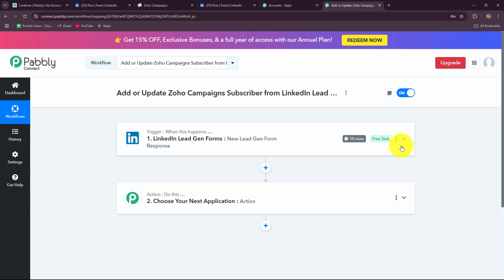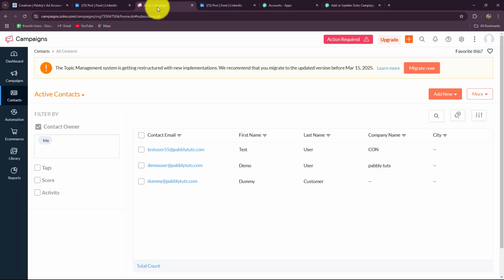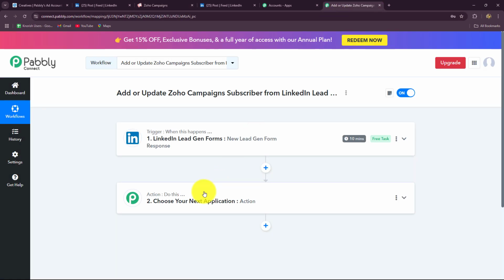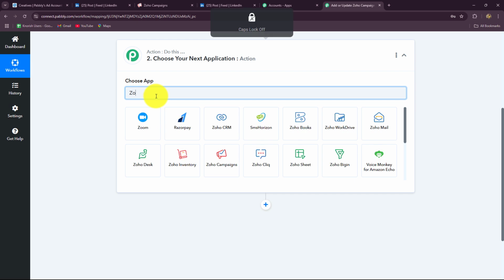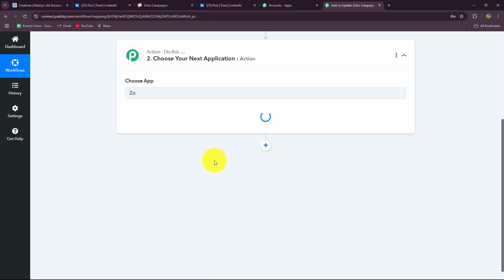Now, as the response is received, our objective is to add this lead who has submitted the form as a contact in Zoho Campaigns, so that we will be able to add that person in our email list to communicate with them about our services. So we'll go towards our action step for that, and now we have to build the connection between Zoho Campaigns and Pabbly Connect. So let us select our action application as Zoho Campaigns.